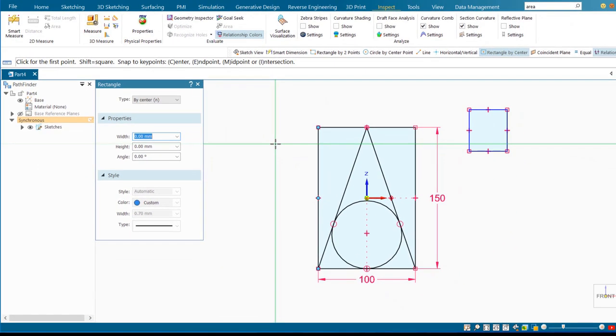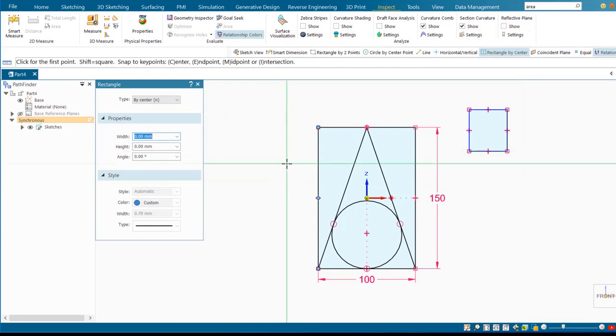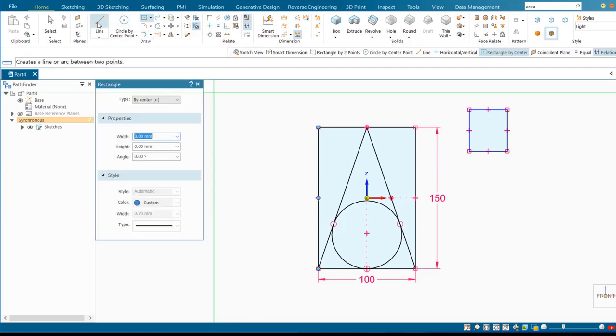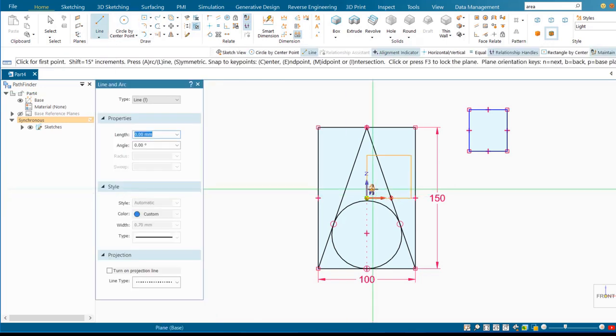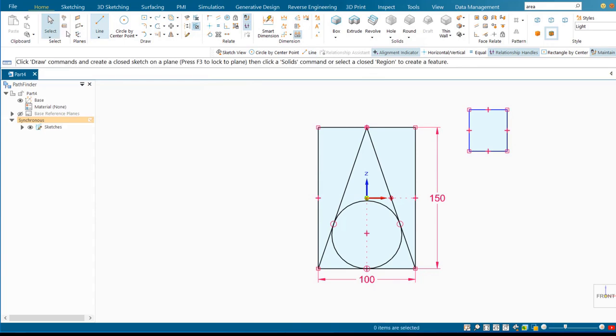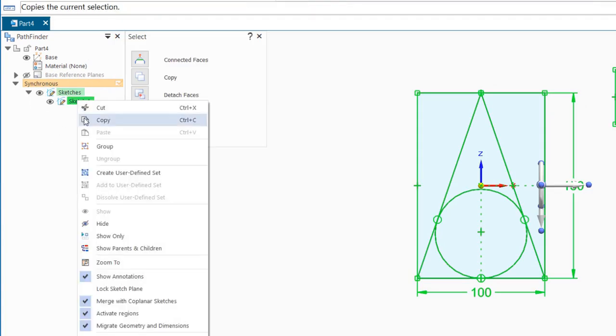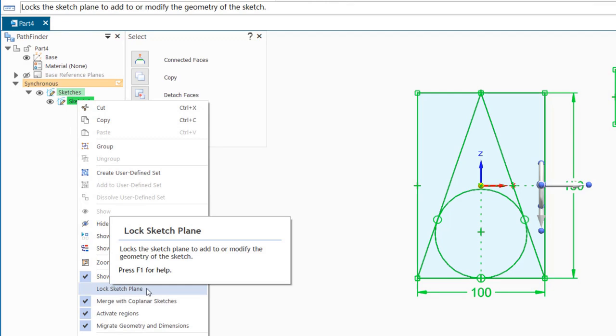The reason why is you have to have the lock on. And there's two ways we could do that. One way, we could come back to the line command and select the reference plane and lock. But another way, to make sure you're getting this actual sketch, is to come over to the sketch. You can expand right there and you see the sketch. Right there, if you right mouse click and come down, it'll say lock to the sketch plane.